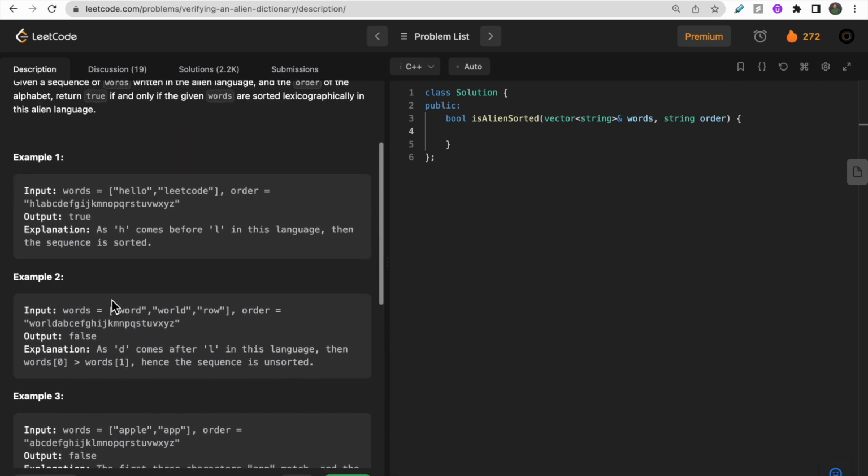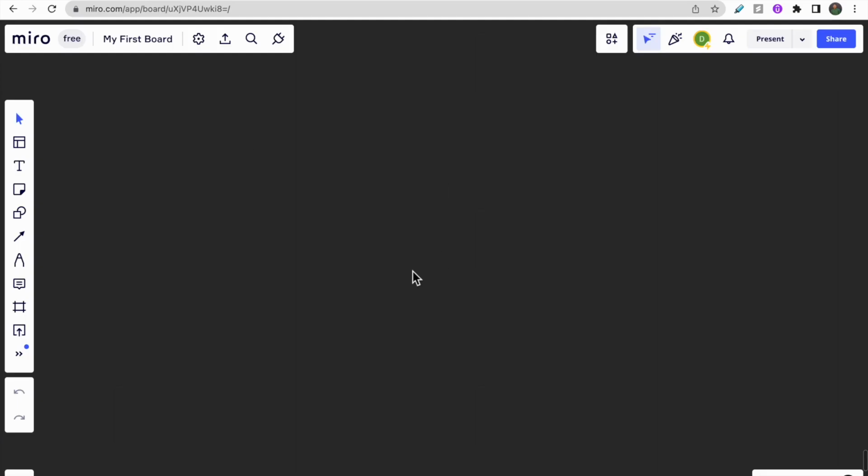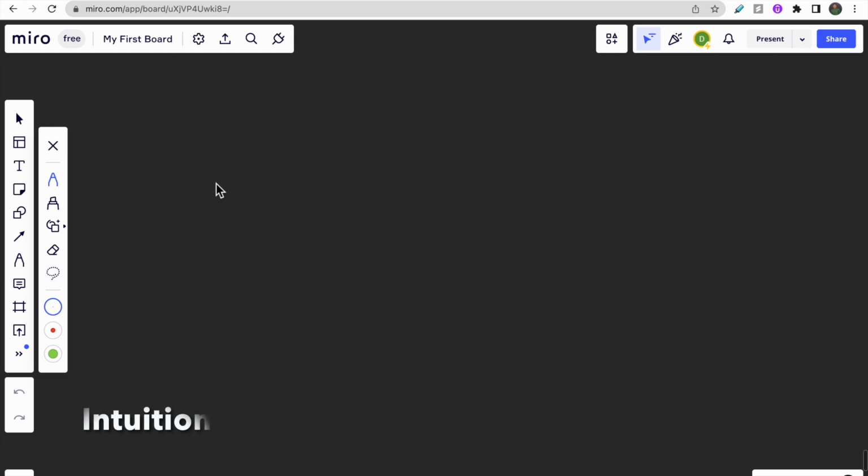Now thinking about this, we don't have to sort all these words. We only need to check whether they are sorted or not. Let me show you by taking the help of numbers. Let's say you have numbers like 12, 33, 57, 61, 89.